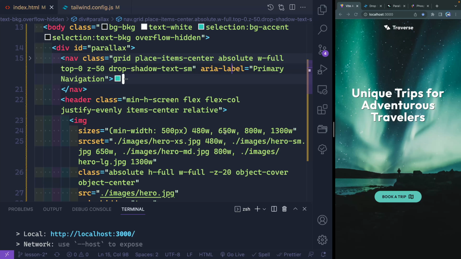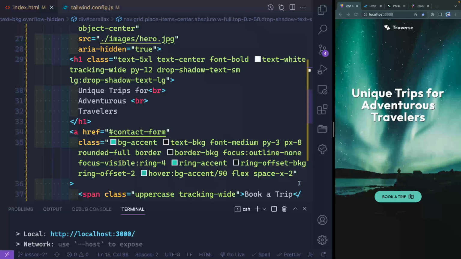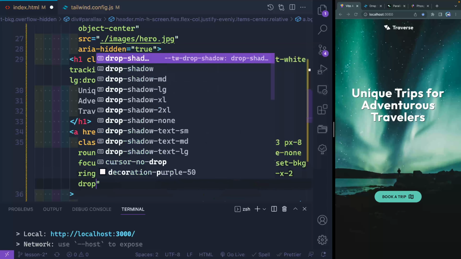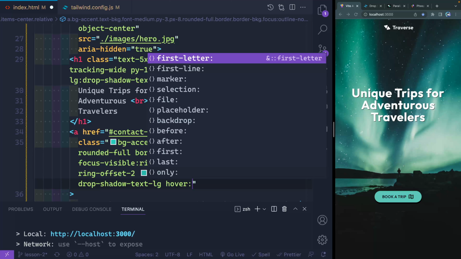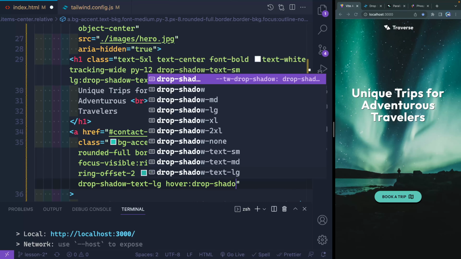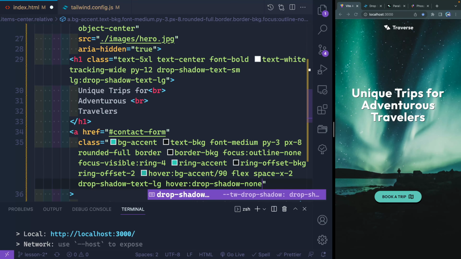Now let's come down to our button down below, and I'm going to do the same thing here. So we'll say drop shadow text, and I'll do a large. The only difference here is on hover, I want my drop shadow to go down to none, which is 0. So as I come here, it kind of fades away.